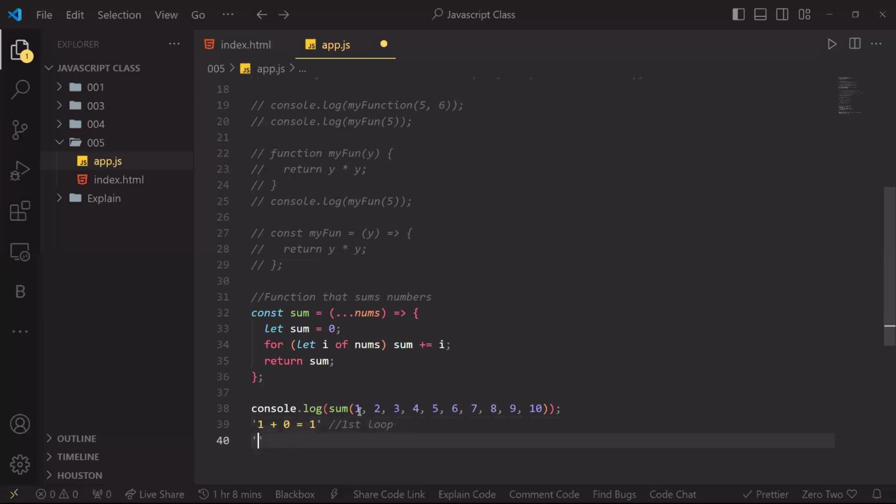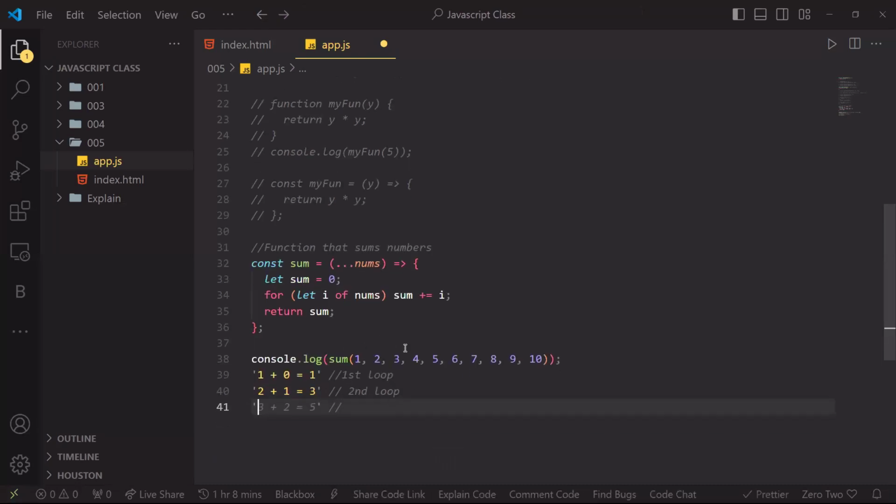So now 1 is the starting value. It comes again and picks 2. So we have 2 plus the 1 that you have here initially, then it becomes 3. This is the second loop. Then it comes again. Since we have 3 now, it comes to the value here, picks 3, and adds it to the previous one. We have 3 plus 3, which is 6. This is the third loop.